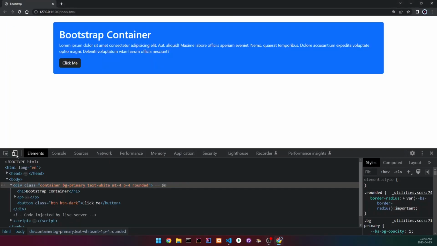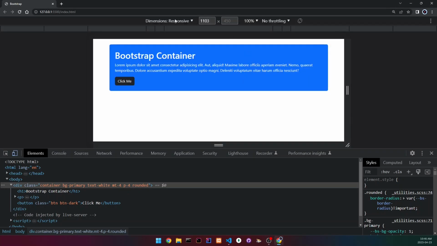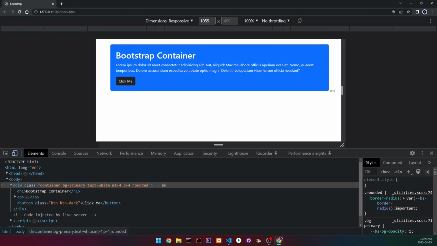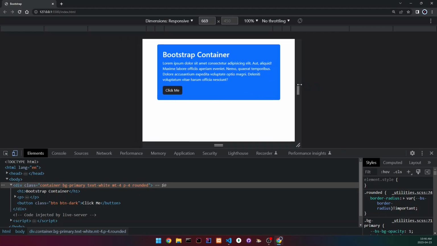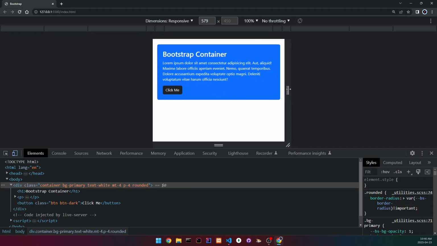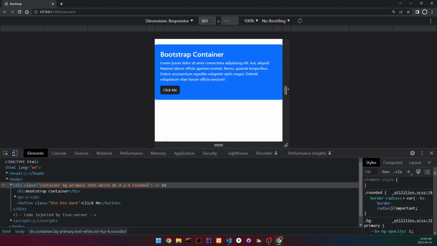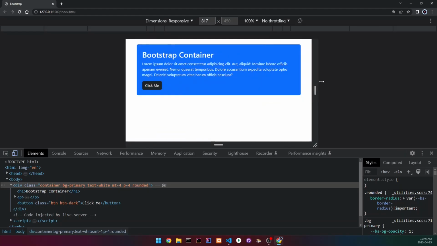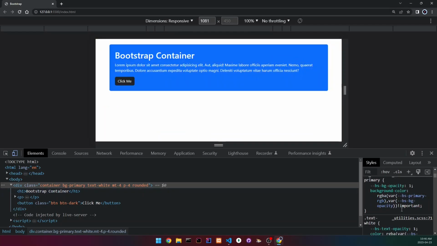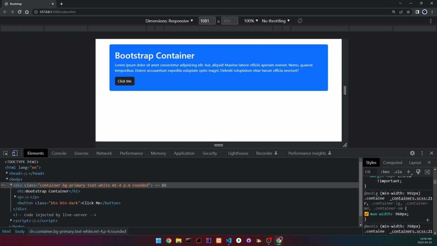And now let's see what happens when we change the dimensions. Right now it's 1100. The smaller we make it, we can see that the height changes. And once we get to around 560, 570, we can see that the width of the container becomes the width of the phone. The way that it changes is by the max width right here. If we scroll down, we can see that when the width of the device is set to, let's say, 992 pixels, then the max width is going to be 960.